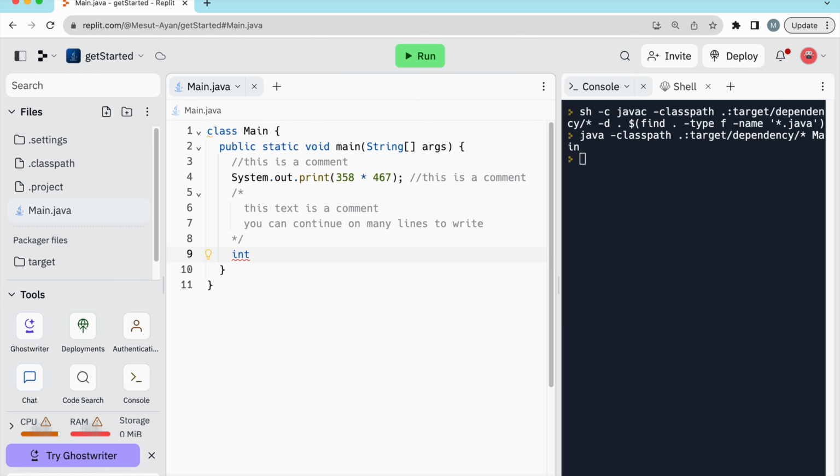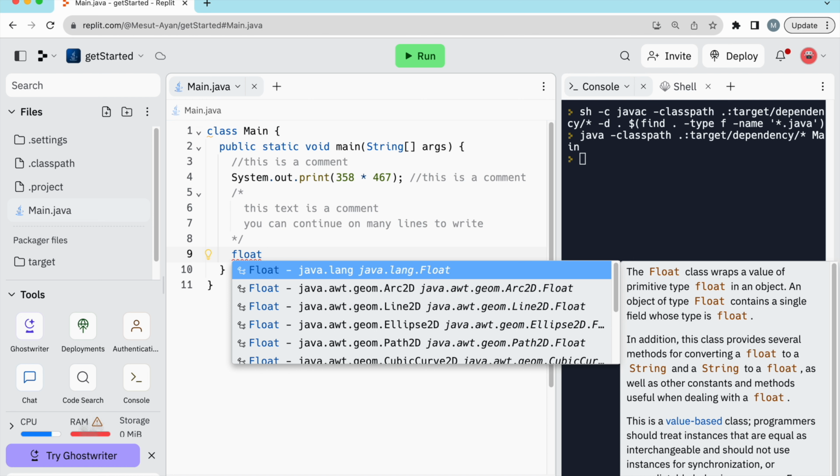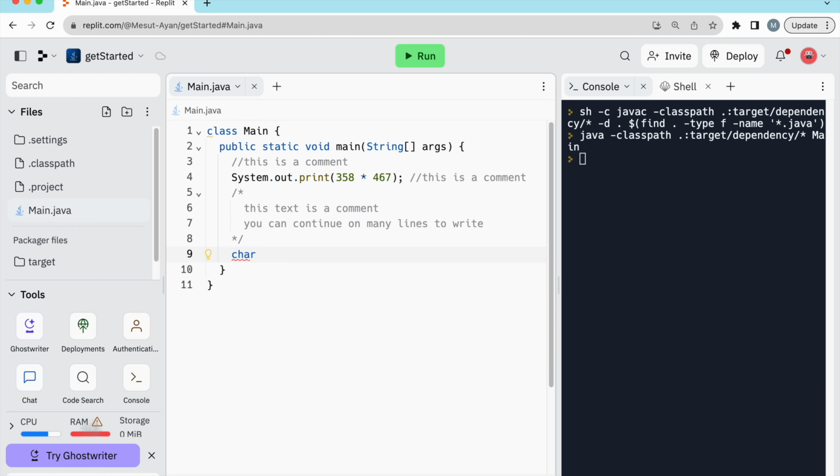Int stores integers, whole numbers, for example 123 and so on. Float stores floating point numbers with decimals, for example 19.99. Char stores single characters such as 'A', 'B'. Char values are surrounded by single quotes. Boolean stores values with two states, true or false.